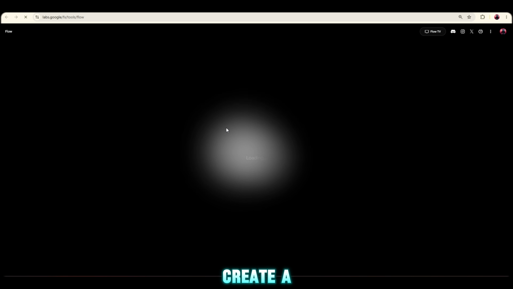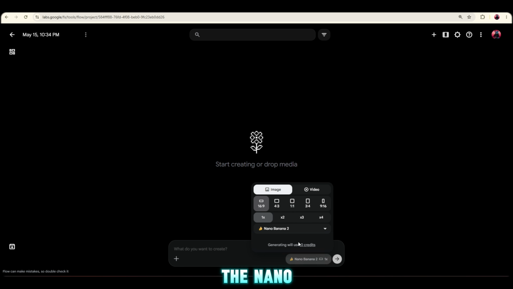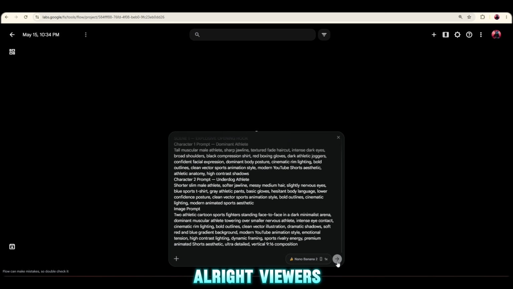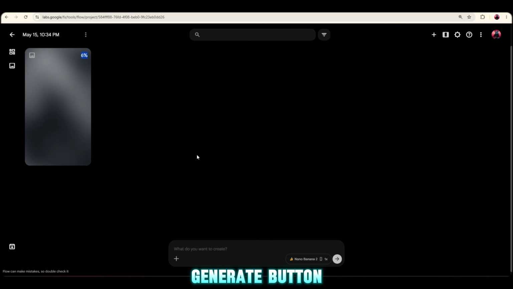After clicking on it, create a new project, zoom in properly, and from the image section select the Nano Banana tool because this tool uses 0 credits and is completely free to use. Alright viewers, now I'm going to paste my very first prompt here and click on the Generate button.